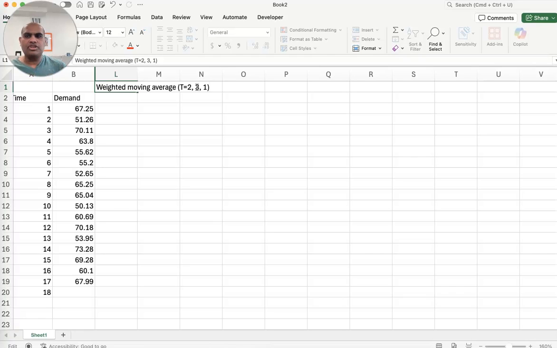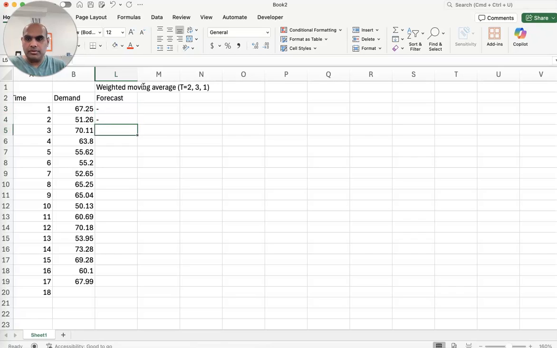So it's just an extension of the way you do the moving average method. Instead of doing simple averages like we were doing before, we are going to do weighted average, right? So what does the weighted average forecast look like? Again, this is time window 2, so no forecast for the first 2 time periods.